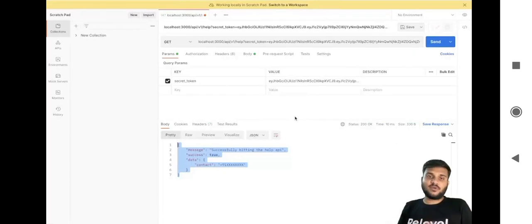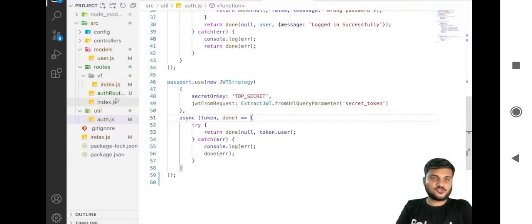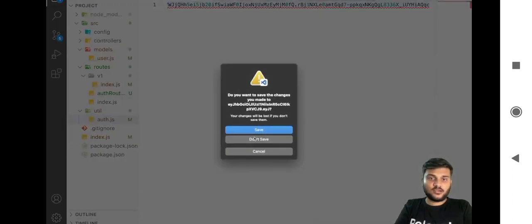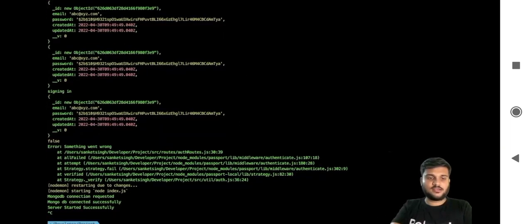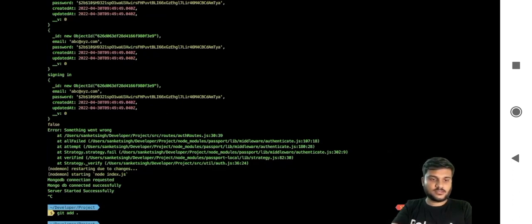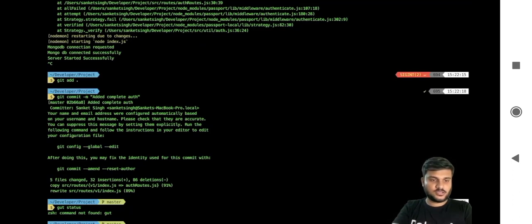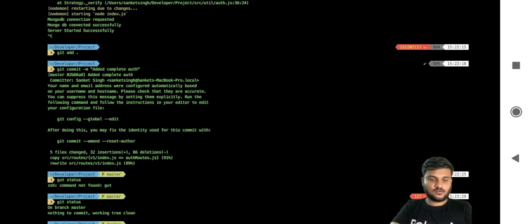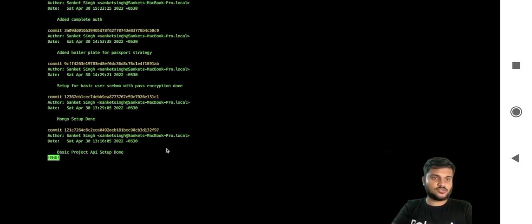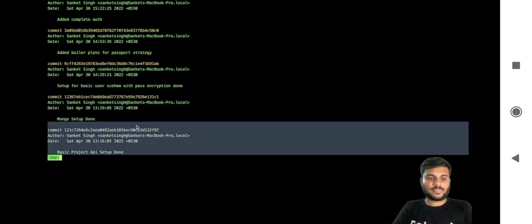So the overall login sign up mechanism is working completely fine. All we have to do is just keep on adding the routes in the routes.js file. They will be automatically secured, right? So let's just not save it, and let's do git add all, git commit -m, added complete authentication. And if you do git status, okay, things are good. And if you do git log, these are the steps that we have already done.